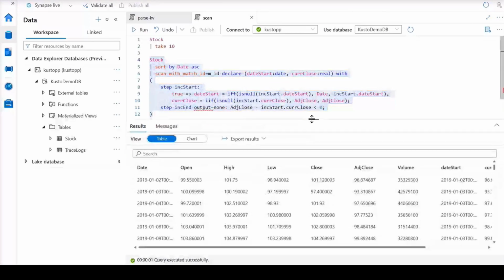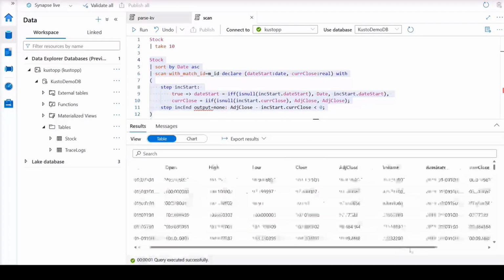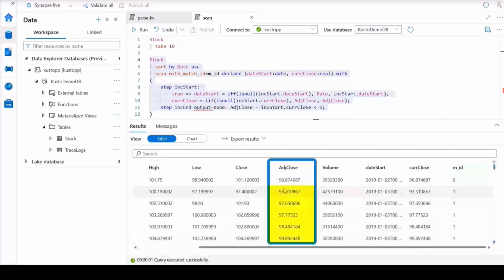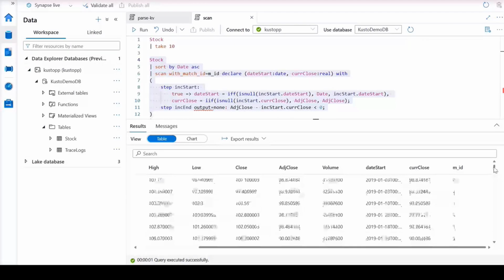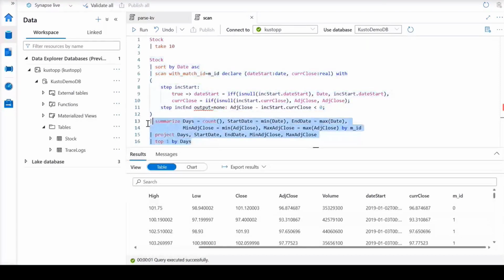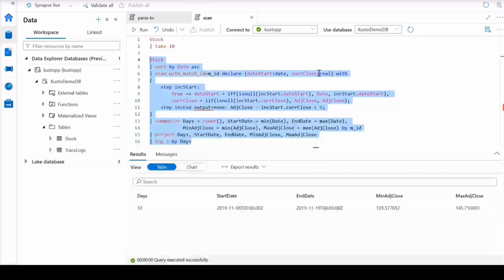So here in the result data set of this subquery, I have my MID column showing the series, the number of series. So I can identify this single series of increasing price using this column. And then the easiest part is just to summarize the data using this MID column to find the longest period where Microsoft stock price was growing, was increasing. And I'm selecting the top one, ordered by days. So here I can see that between 2019 and today, 10 days was the longest period the prices were growing.